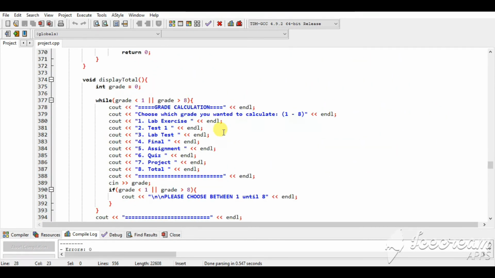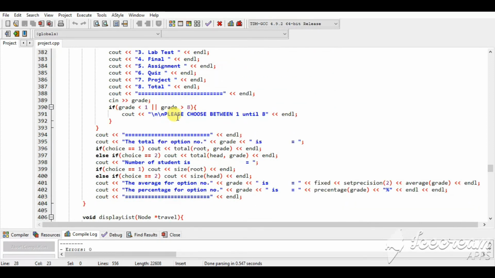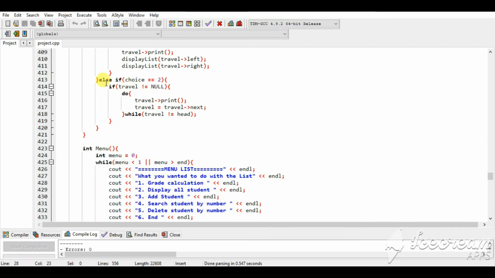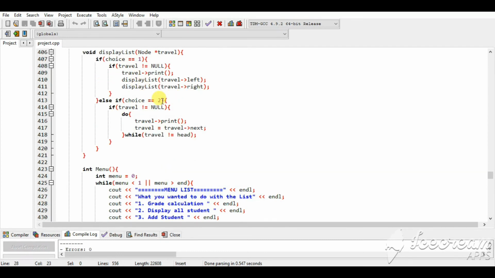And here, grade calculation is similar to the binary tree, with just 2 options, and our functionality will work the same as the binary and linked list chunks. Here, if we choose 2, I mean linked list, then travel will not be null, and then travel will be printed, and when it is printed, travel goes to next. While travel is not null, it goes back to the head.